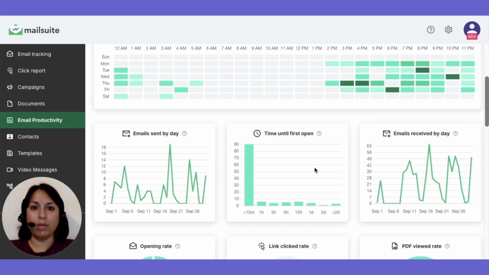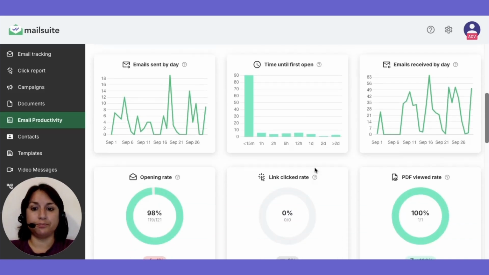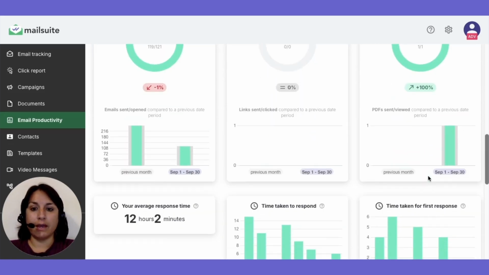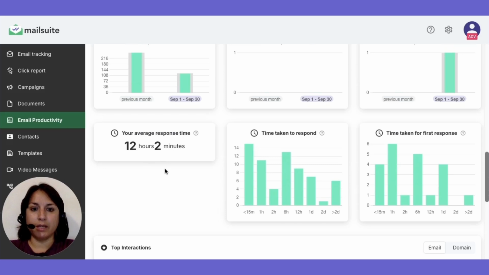Time until first open data to see how long it takes for your emails to be opened. These statistics help you plan the best day and time to send emails for better response rates. Open rates and click rates, PDF view rates, showing how many of your emails containing tracked documents have been viewed, and the average response time, indicating how long it takes you on average to respond to emails.